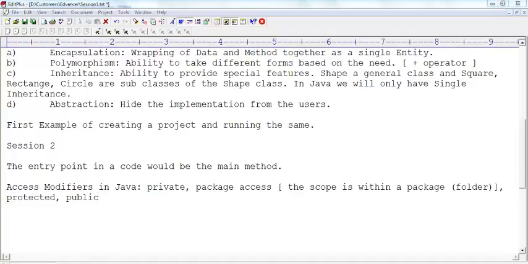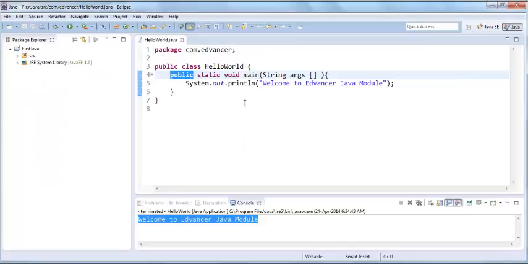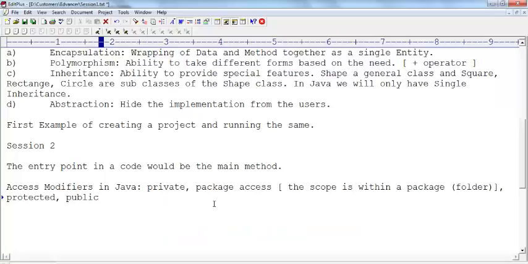So let me go back to the code. Other than that, we have seen what a static keyword is. We will talk more about static and non-static as we go ahead. So let's go back and see what we have to do further after taking up the first basic code of understanding how to go ahead with a project.